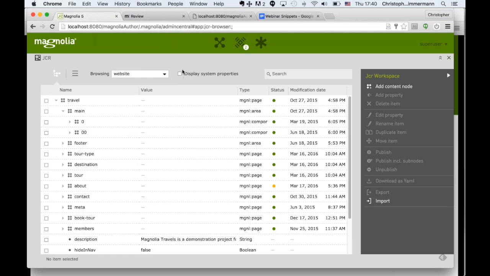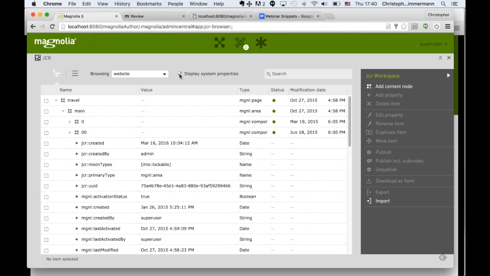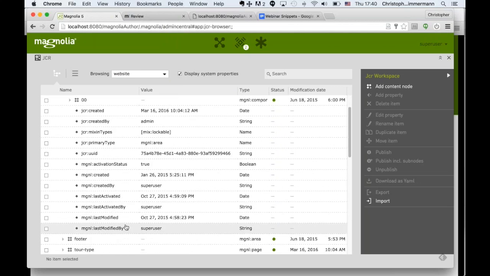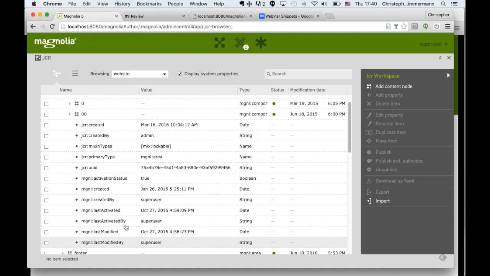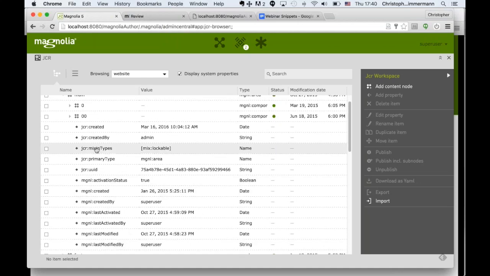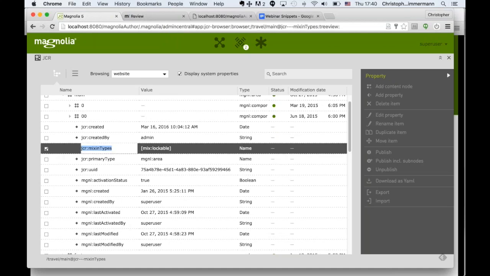This checkbox that says display system properties will also show you the properties that you typically don't see, such as what template is a component or an area using. And these system properties are typically properties that you don't want to change, so we've protected them from editing. If I try to edit one of those, the system will tell me that system properties start with JCR or Magnolia cannot be edited.